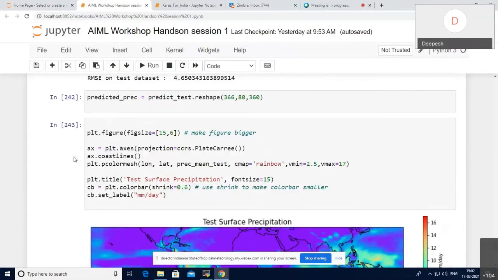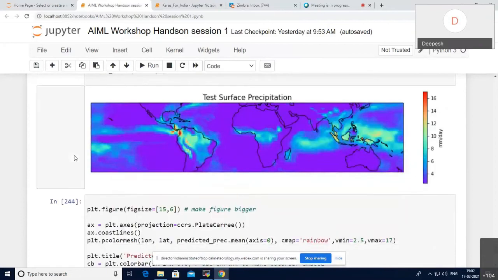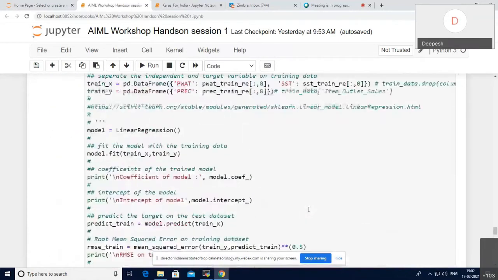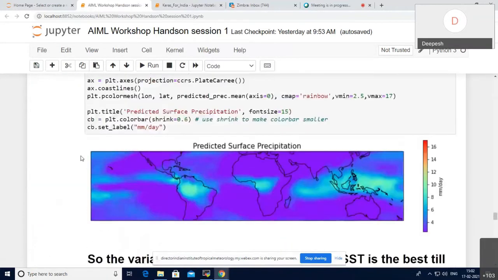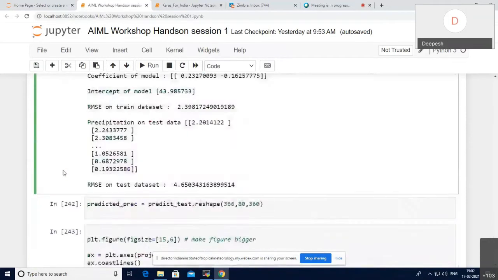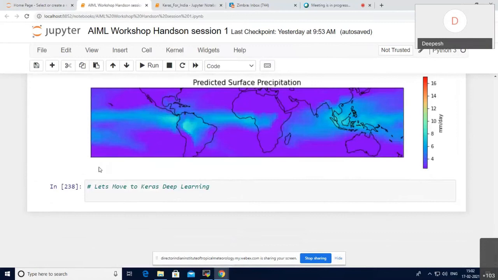So let's just compare the spatial structure for this second model. So this is the test one, and this is the predicted one. You can see that this predicted one, compared to the previous predicted one, the magnitudes are lower, and that's how you're getting higher root mean square errors.